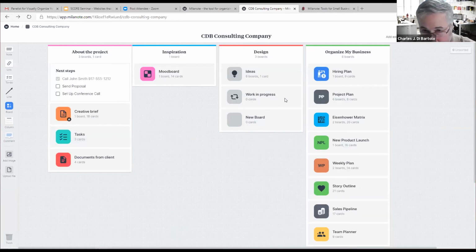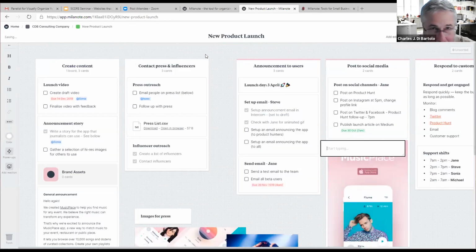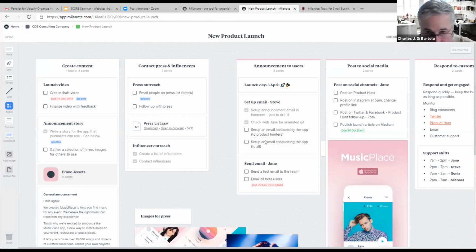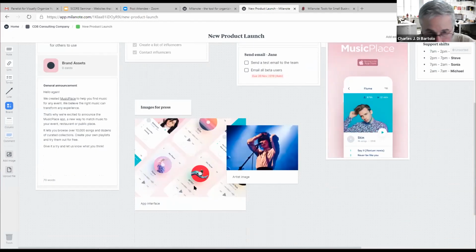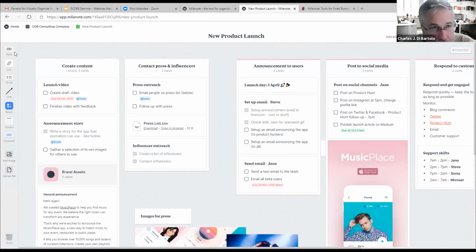There's a lot of different methodology on this, but you can also create your own ways to sort priorities. If your business wanted to launch a new product, there's a template for that. And this would allow you to basically put together launching a video, creating a story, brand assets, contact press and influencers, how you expect to put things out there, an announcement to users, what you expect to post on social media. And this allows you a visual way to plan what you're going to do on a new product.